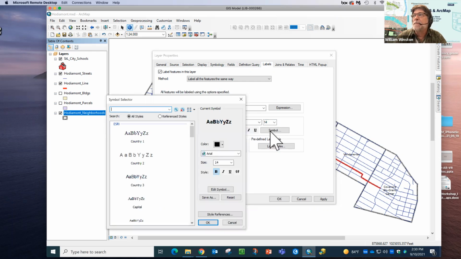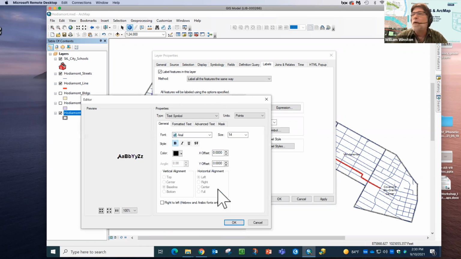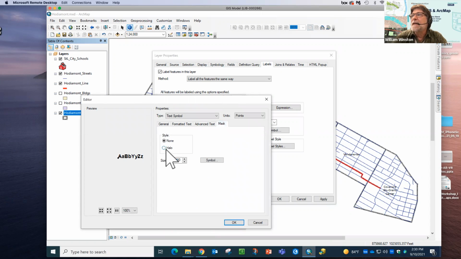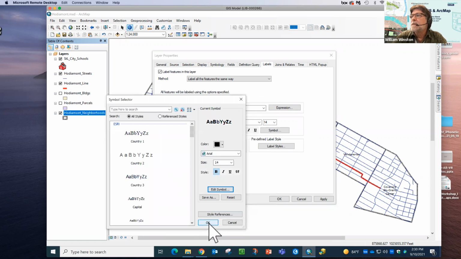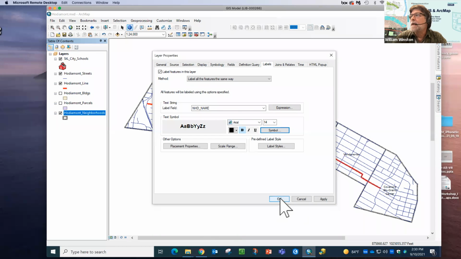Then I'm going to change the symbol. I'm going to use the symbol button to go in a little further. There are several default symbologies I could use. In this case, I just would like to get a little halo around those letters so they show up a little bit better. I wanted to point out there are lots of different options here for setting this symbology. Under mask, I'm going to set the halo. I'm just going to use a 1-point halo and click OK, OK, and then OK here.